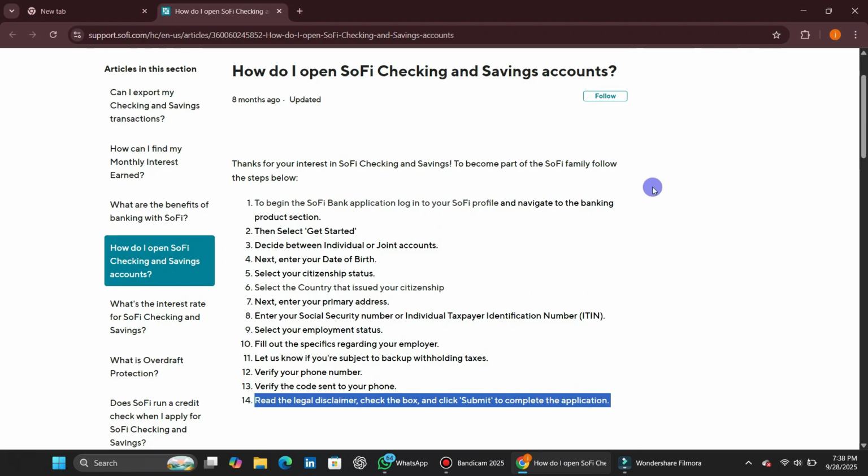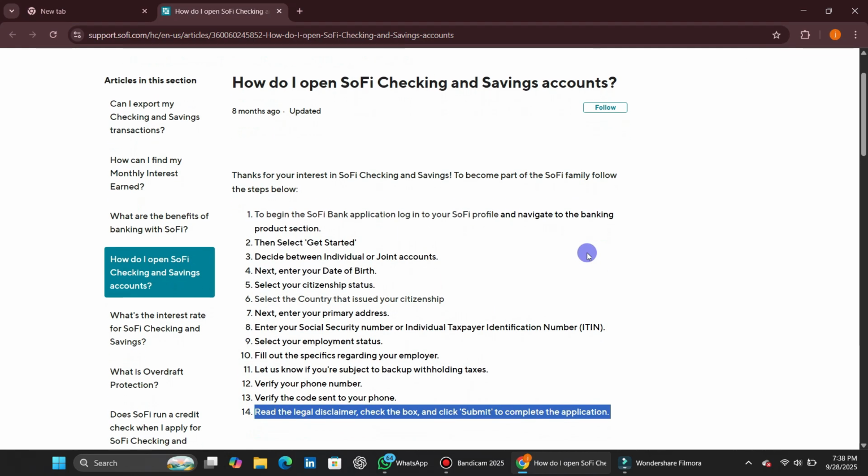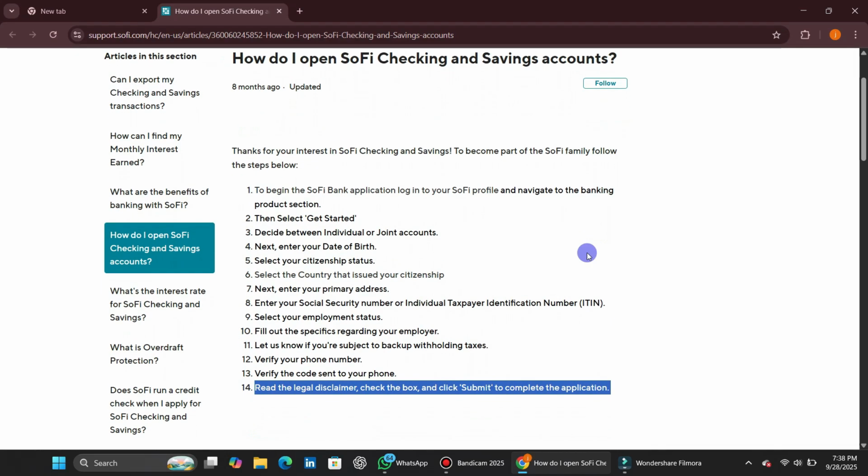After submission, SoFi may perform identity checks, which can take a short amount of time. You will receive confirmation via email or within your SoFi account once the application is approved.